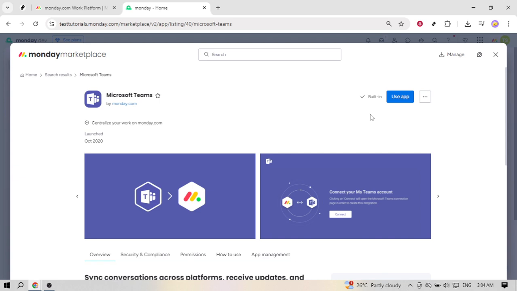That's it. You went to Monday.com and signed in, opened the apps marketplace with the puzzle icon, searched for Microsoft Teams, opened the app page and installed it. If you run into issues, refresh the page, verify your access level, or check with your workspace admin about app permissions.